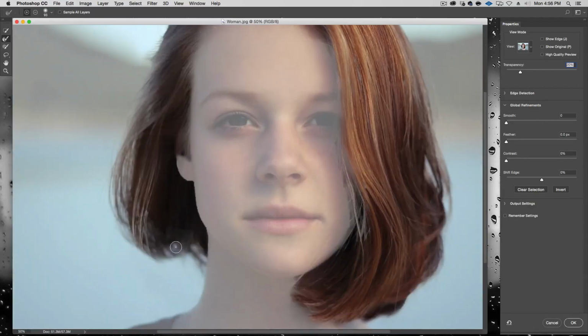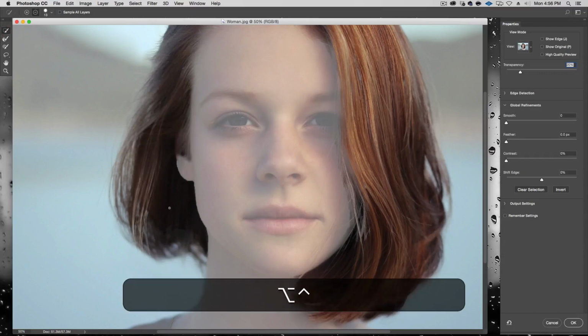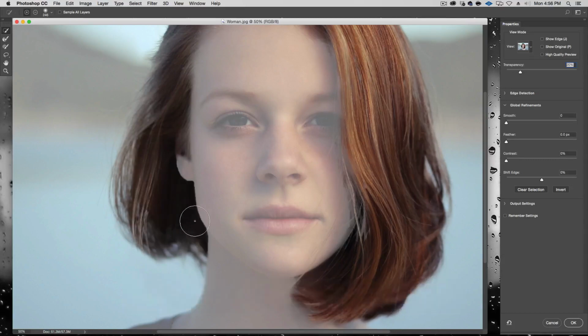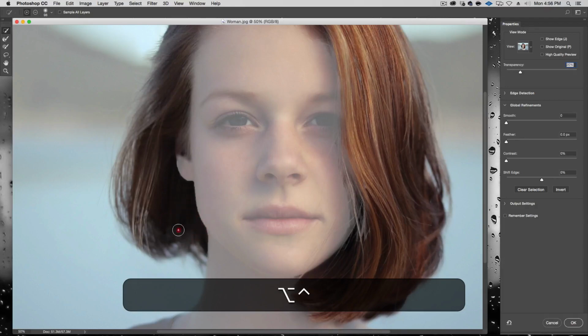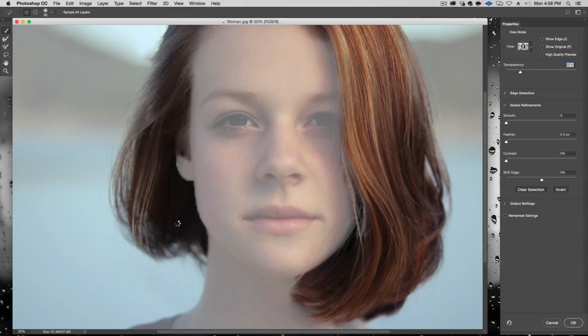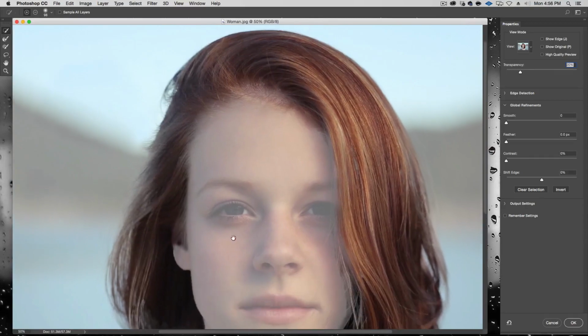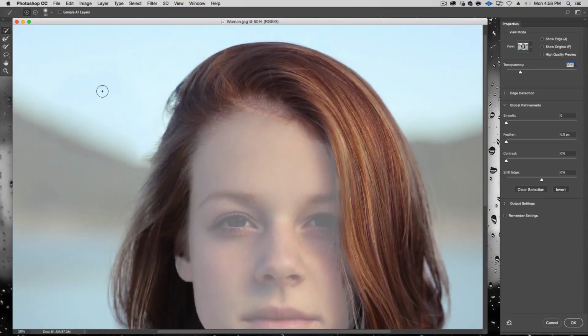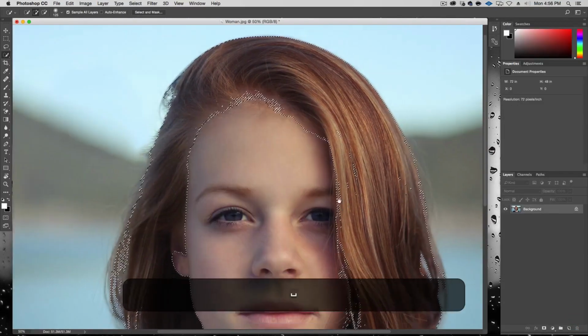It's a little rough in here, so I'm going to take the normal brush, make it a little bigger, softer. Whoops, undo that. Let's make this a little bit smaller and just add right there, add there. We're pretty good. Pretty happy with that. Okay, and hit OK. And there we go, we got our selection.